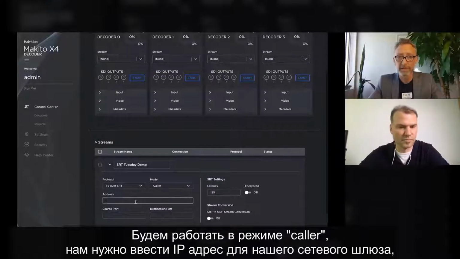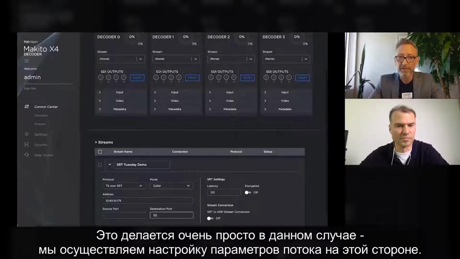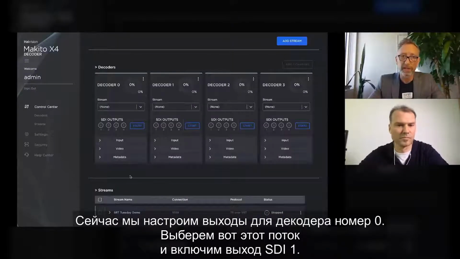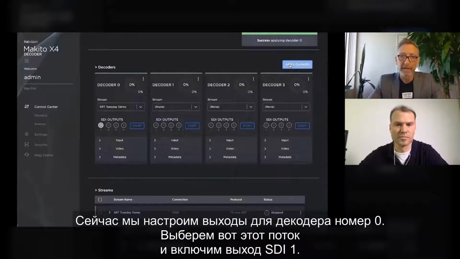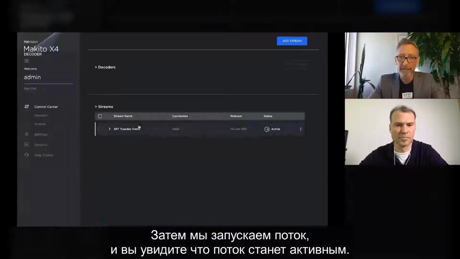We need to put in the IP address of that gateway, the same one that we were using in the encoder, and our destination port. It's very straightforward. In this case, we're just setting up a quick stream on this side. And then up in the outputs above for decoder 0, we're going to pick that stream, enable SDI output 1, and then we'll start the stream, and you'll see that the stream will be active.